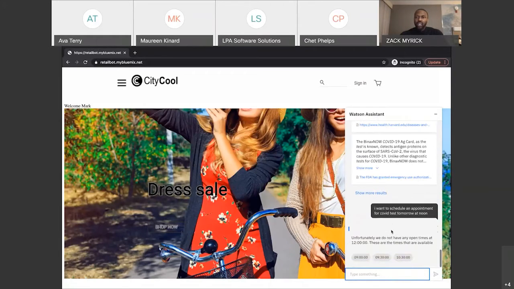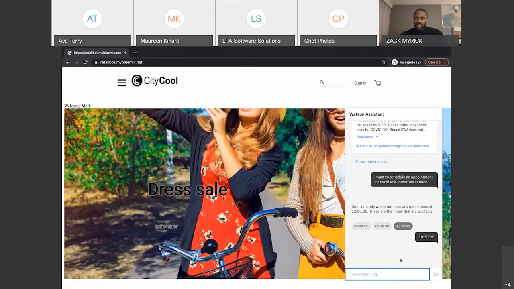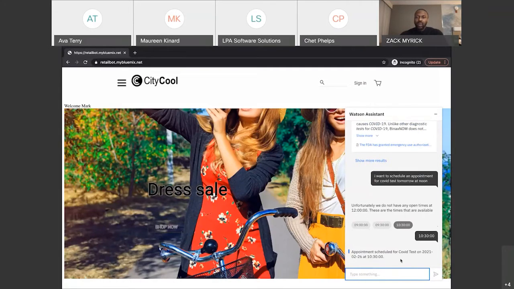After that, the Assistant goes back and checks the schedule and says, okay, unfortunately, the time that you preferred is unavailable. However, these are some alternative times. So as a user, I can go back and check my schedule and say, okay, although I wanted 12, maybe 10:30 will work. And it gives me the option to book that right there. And the Assistant is doing this process and is able to book that appointment for me.